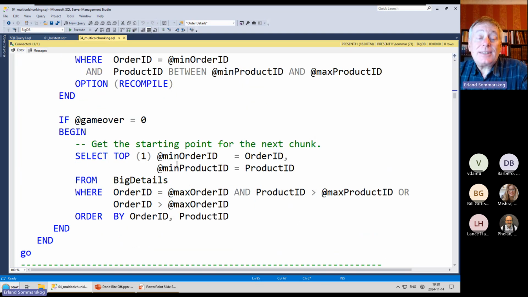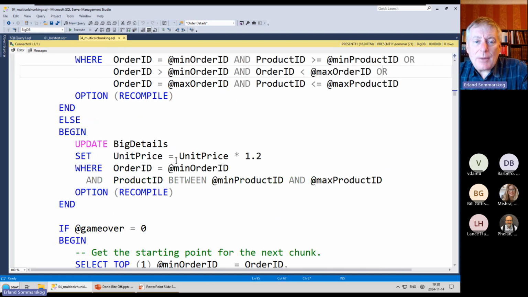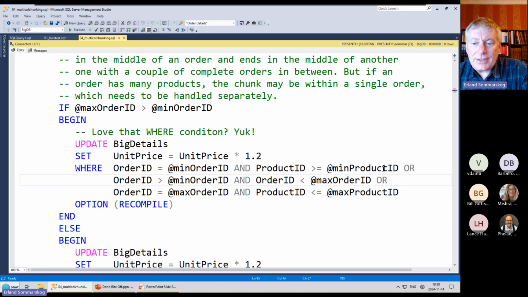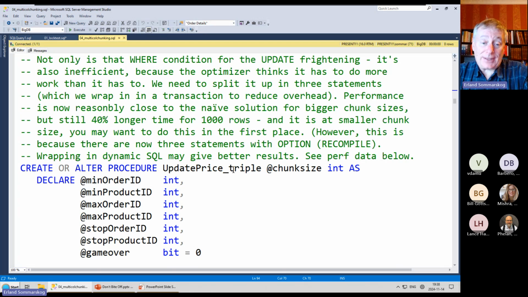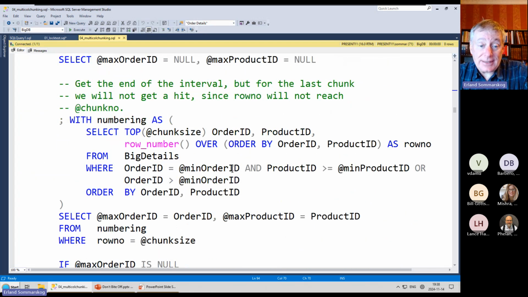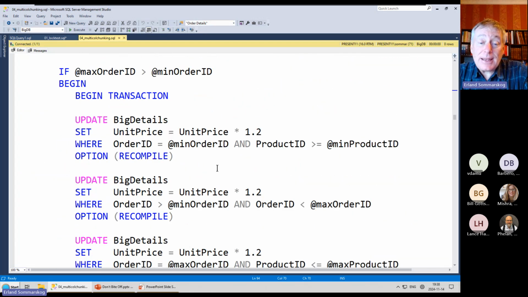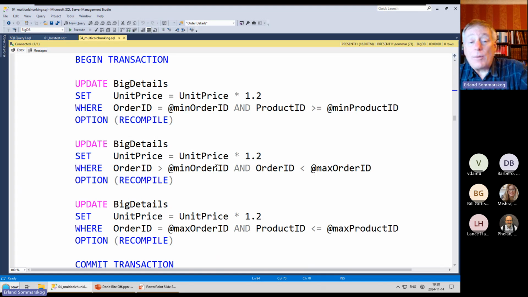Now, when I tested this, I found that performance, particularly for the smaller chunk sizes, was not very good. And when I looked at it, I found that the reason was this update statement, because these OR conditions make the optimizer think, oh, I need Halloween protection, and it added the spool operator that was expensive. So I had to make a new version, and this is update price triple, as I call it. What I've done here is the same logic, but I've split up this update statement in 3, and this one performed almost just as well as the plain top loop in my test case, which was on a table where I had up to 600 products per order.